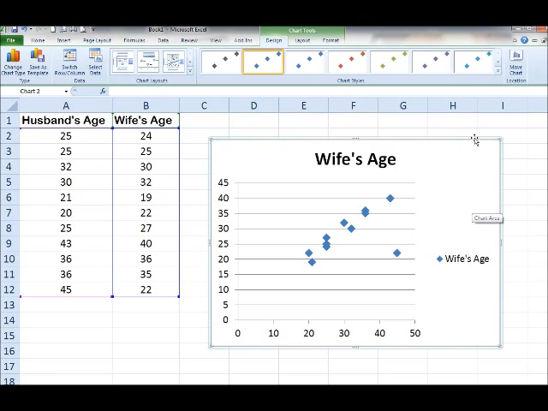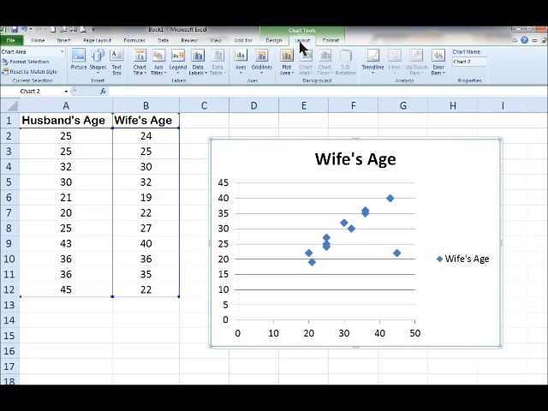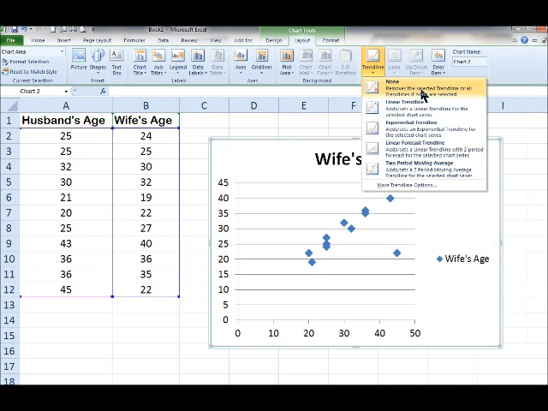I just want the chart itself. Another way to do that is to select the edge. With the chart selected, not the individual points, but the chart, click on Layout, and you will see a big button right here called Trendline. Now, there are many kinds of trend lines, and as I mentioned before, the further you go down, the more complex it tends to be.